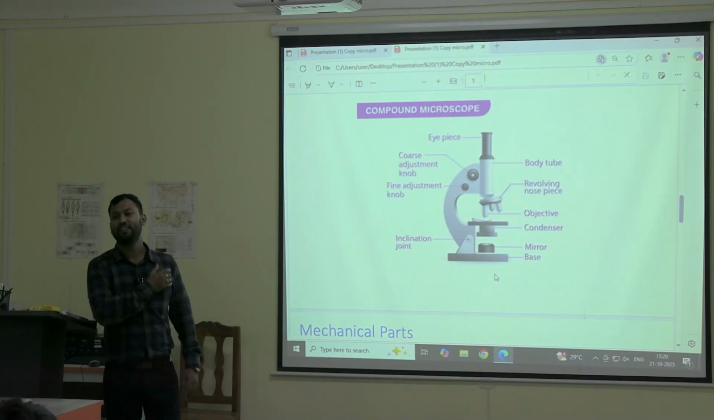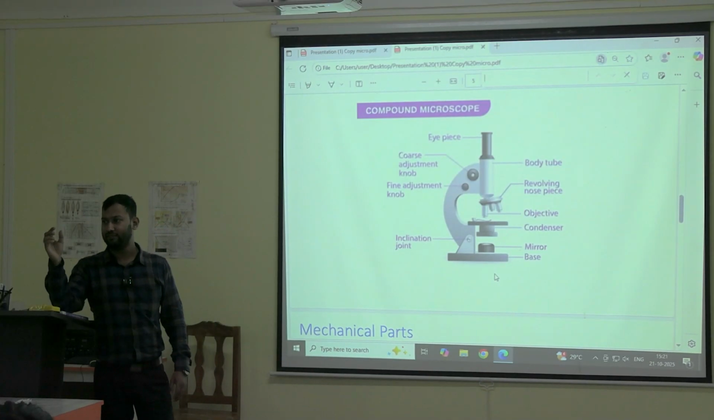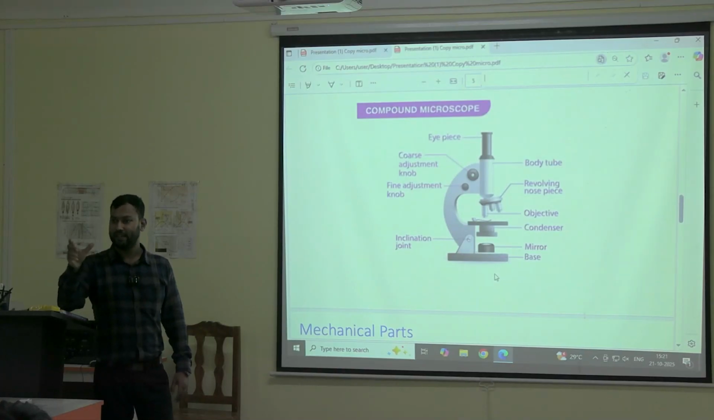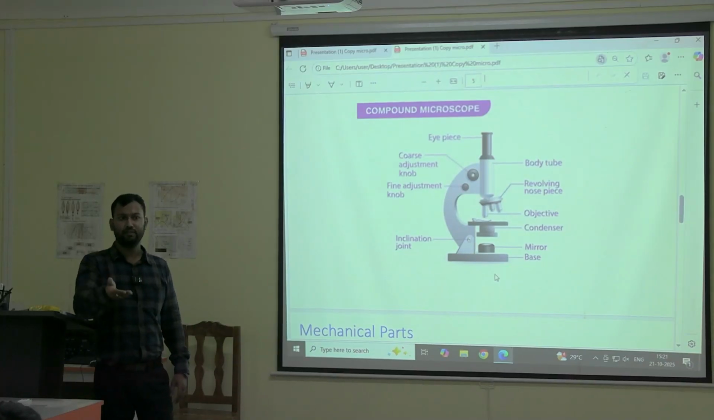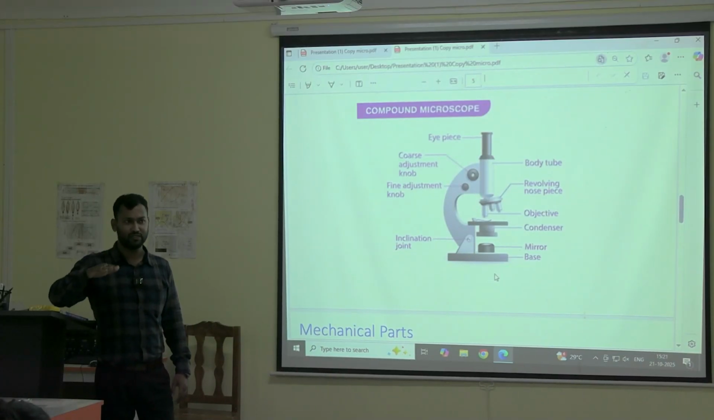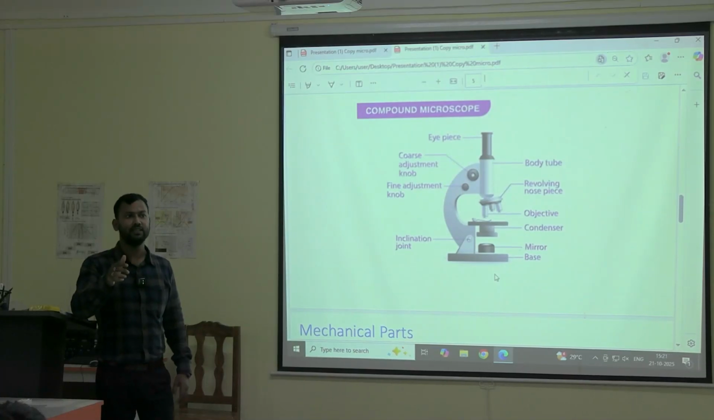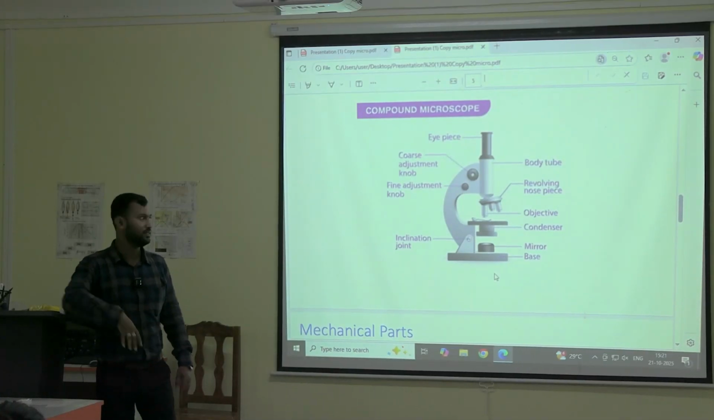Then there is something called fine adjustment. After coarse adjustment, we can partly see the object. The object is not that clear, but we can see it. So to make it clear, we will use the fine adjustment. Is it okay for everyone? For a rough adjustment, we use the coarse adjustment. After that, when we can slightly see the object but it is not that clear, to make it clear, we will use the fine adjustment.